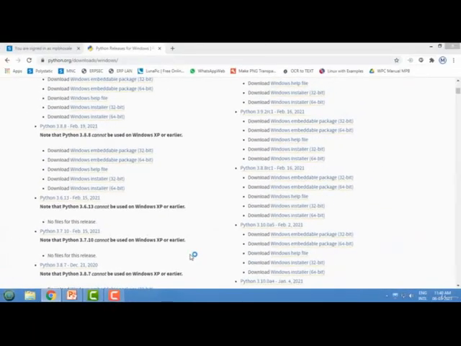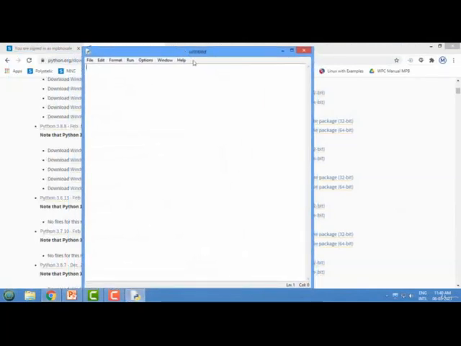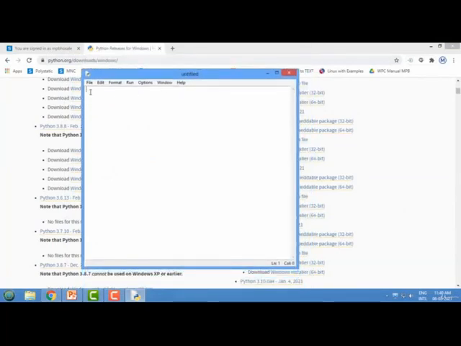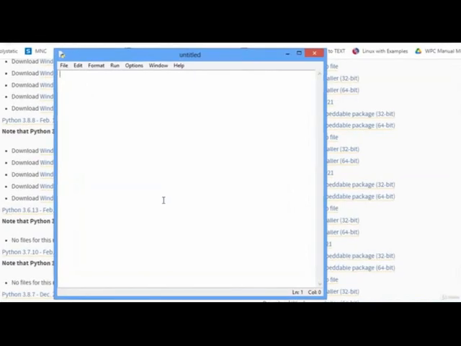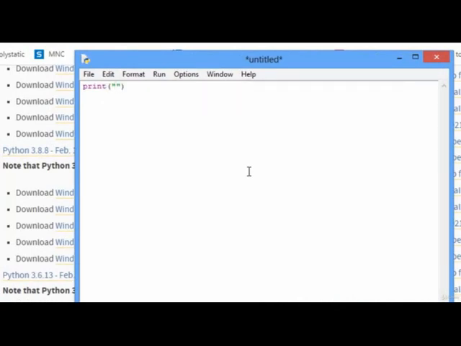Click on it. It will open a notepad-like window, and it has all the menus like notepad. We start writing the program here. Now I just want to print a message hello, so I will use the print function. Whenever you use print in Python, it shows you the syntax. Print in brackets, we specify the string in double quotes, or you can directly specify variable values. Suppose here I want to display the message hello or welcome.